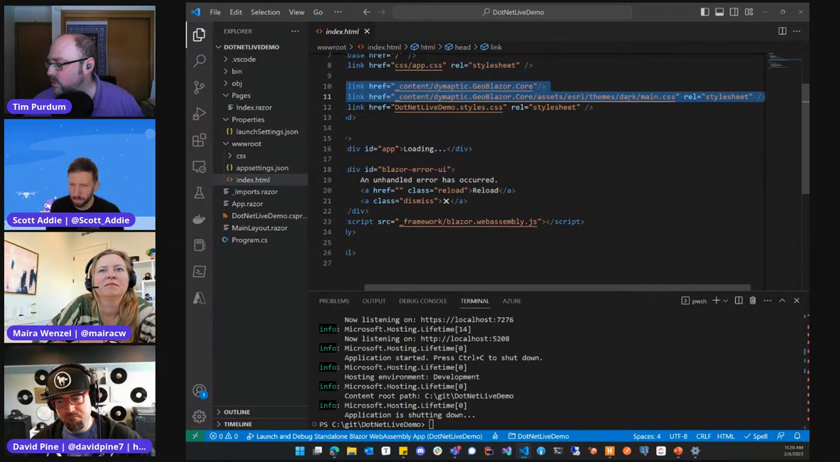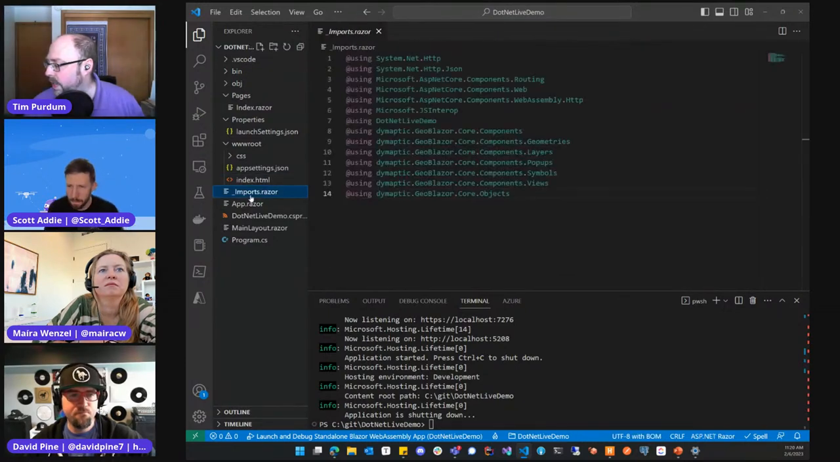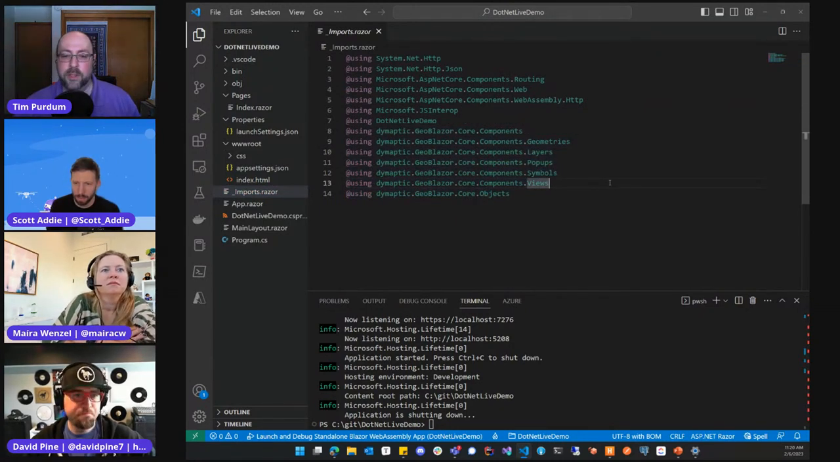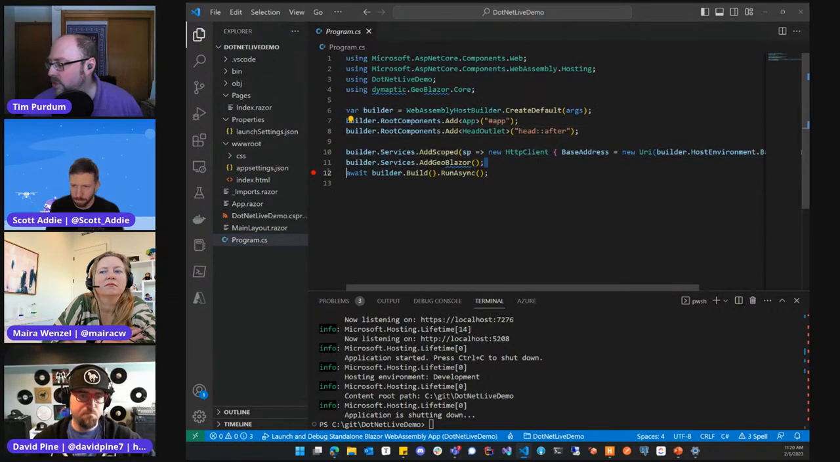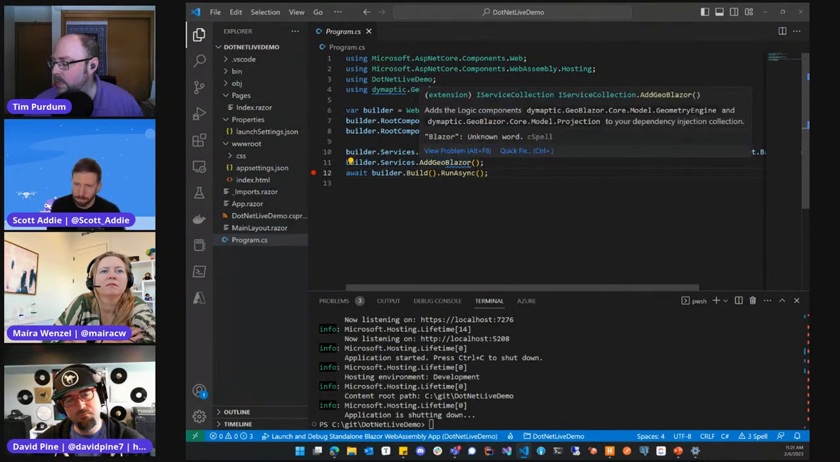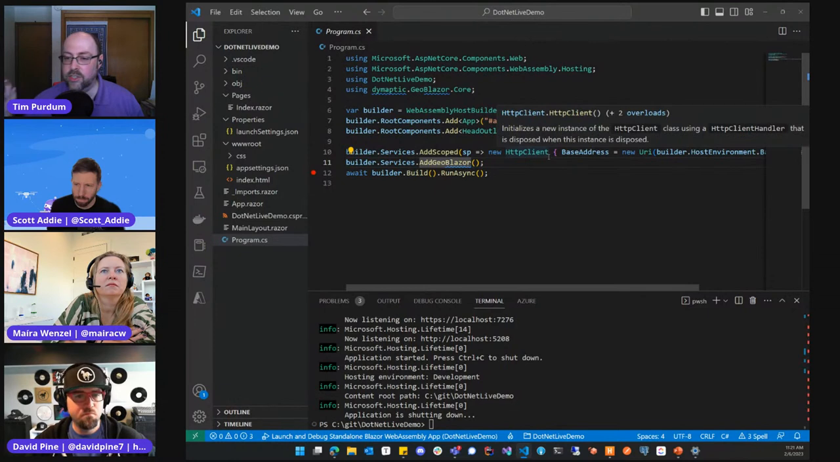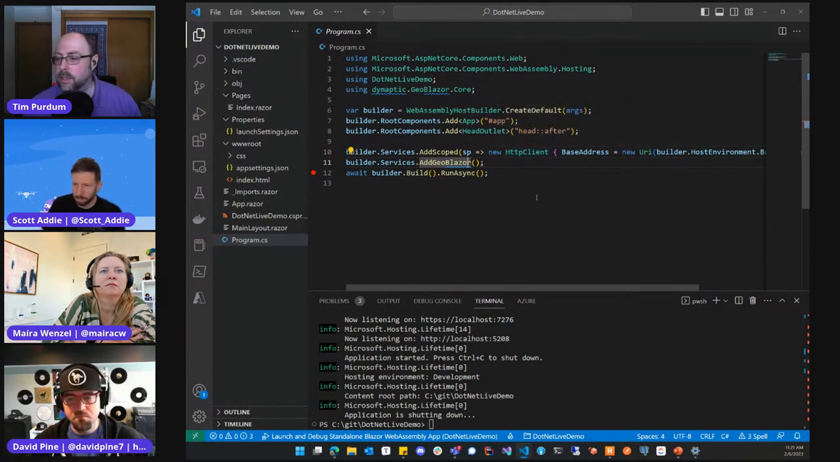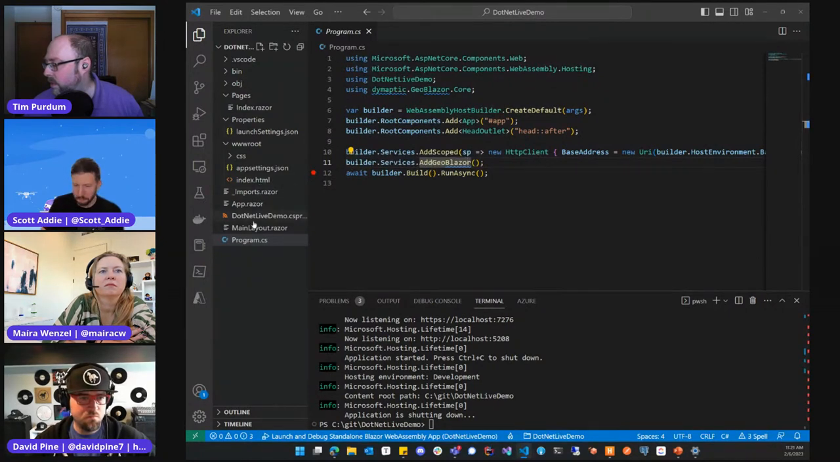The other things you need to set up, you have to add these two lines to the header, and you can actually choose dark theme or light theme from the Esri themes. And you need to add some using statements. Of course, your IDE may prompt you to do that anyways if you start putting in the web map without those. And then in the program file, there's one line, and actually you don't even need this for the basic implementation, but there are some features that are inside this AddGeoBlazor tag, so you can add that right in. Let's see if I forgot anything. I think those are the main things.